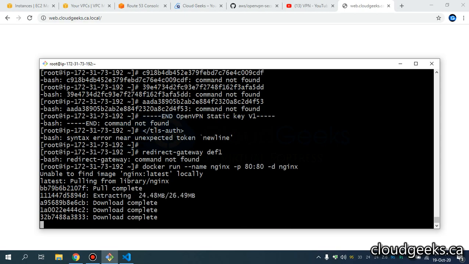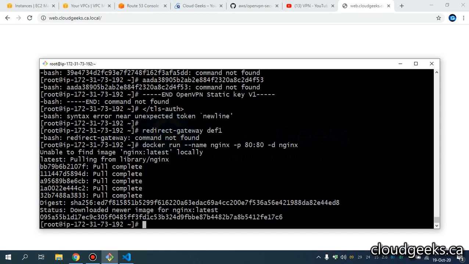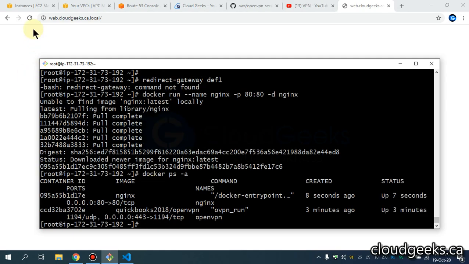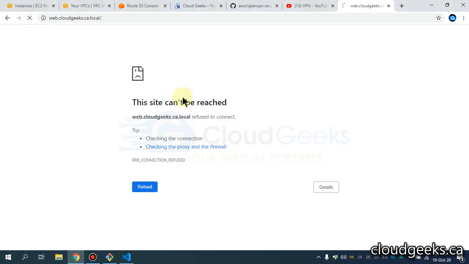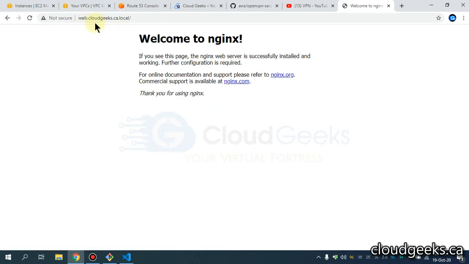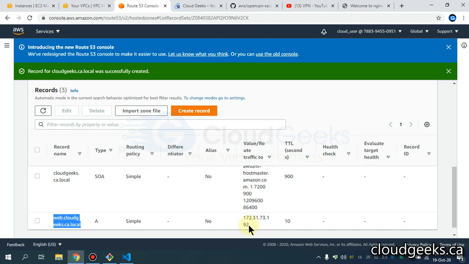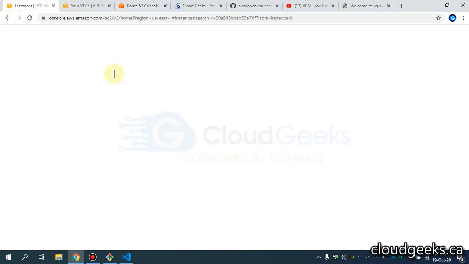So let's see whether we are able to access that particular web server. Let's first of all see that we have the web server up and running. So let me try to refresh it. So you see, we are now able to resolve this web.cloudgeeks.ca.local name with our OpenVPN. So at the backend, it is using the private IP address. Let me show you this stuff. So we have given this IP address and we are not using any resolver.